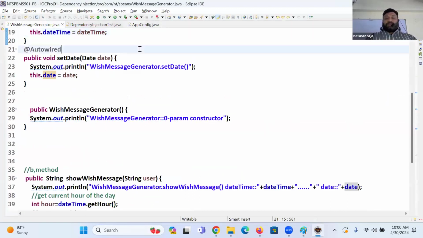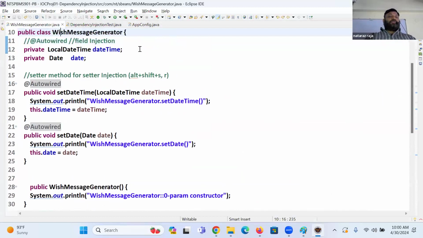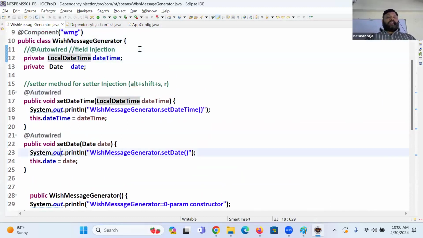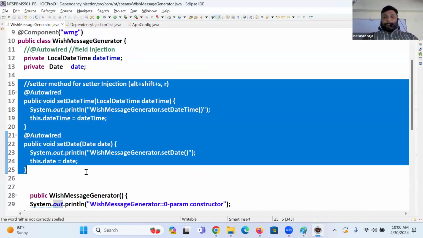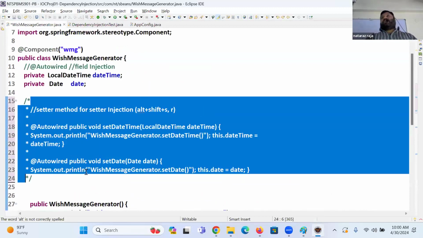Total how many properties are there? Two. I'm commenting out the setter methods. Earlier we passed values in the constructor parameters; now we are going to pass objects. When you go for multi-line commenting, my code structure is disturbed. Check it out, this is my multi-line commenting.